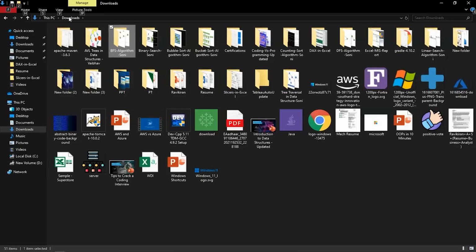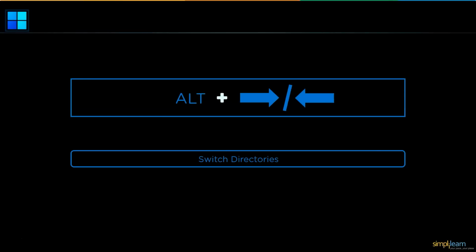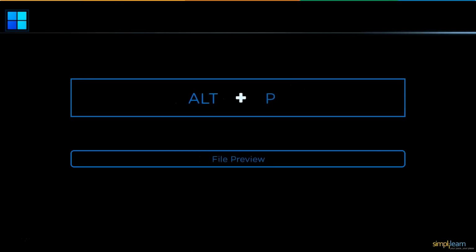Now let's get back to the presentation. Now the next one in the list is Alt plus P. Now there are situations where you have multiple files in your folder. So you want to just open a particular folder and you don't want to waste your time opening all the folders and checking each and every one to see if you had the right folder open or not. So for that you can use the preview option where your Windows will show you the preview of the folder you're trying to open, and this saves a lot of time.